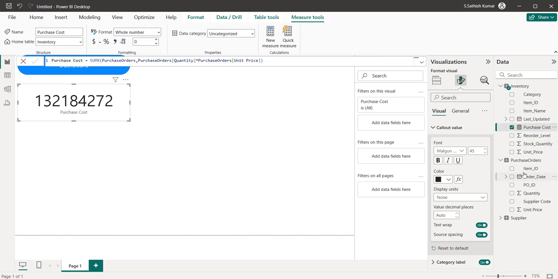It can be in the same table also. But for our convenience, I want to move this to the purchase order table. So select that measure and go to the measure tool. Under measure tool, you can see home table, in which table this measure should reside. So I want this measure to reside in the table called purchase order. So it will move from this area to this area. Will it make any difference on the report? No, not at all. It doesn't make any changes here.